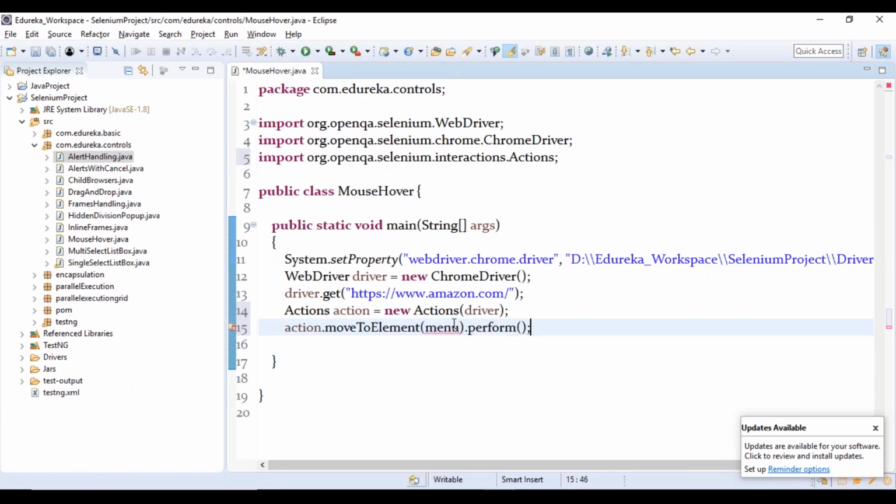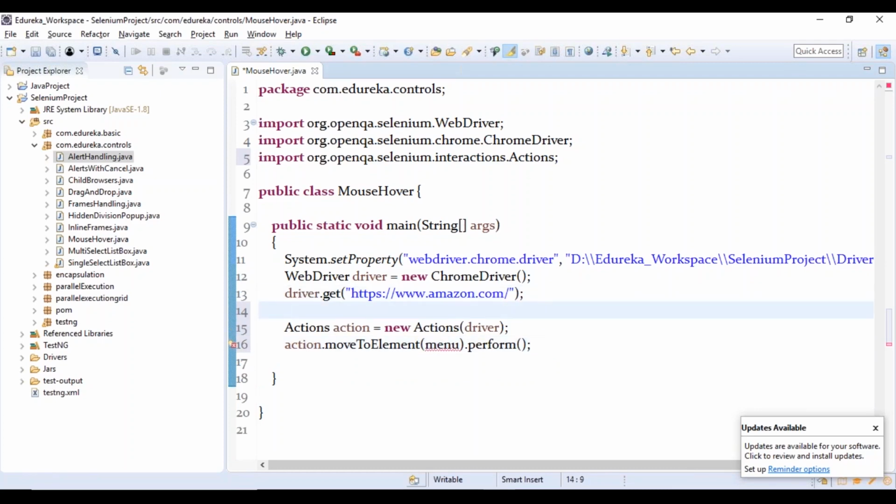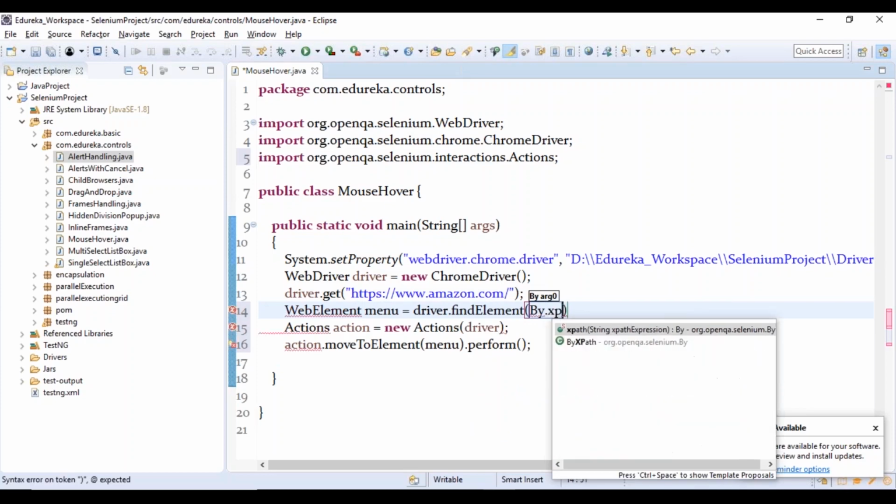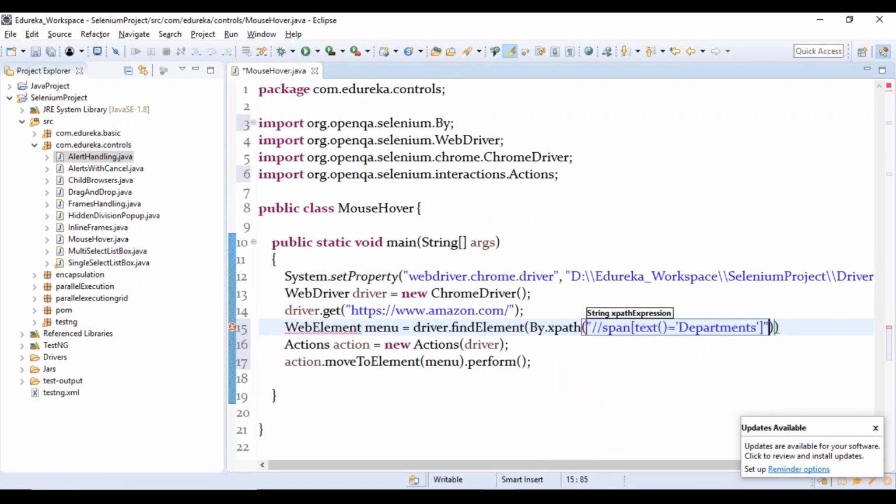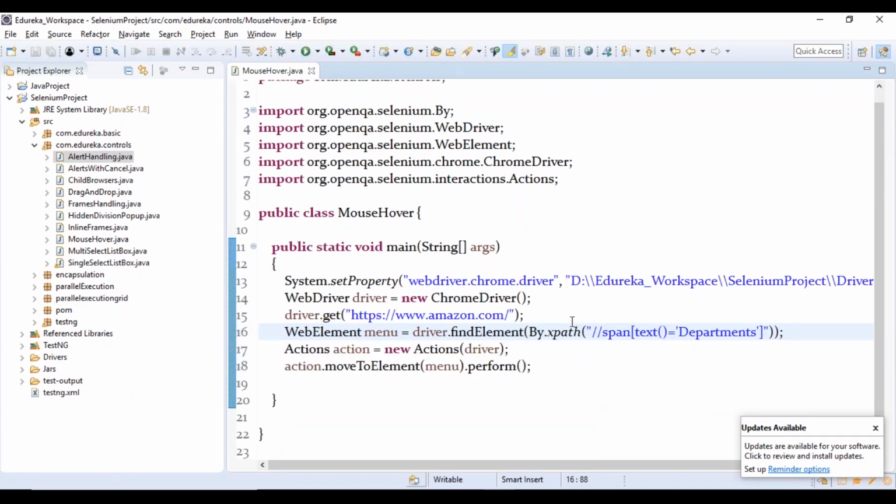So how do I get this menu? First, I'll have to identify that element, right? So how do I identify? WebElement menu is equal to driver dot findElement by dot xpath, correct? So I'm going to pass this xpath here. So let me import this WebElement as well, right? So this is done. So now, after we have identified this element, we are going to mouse over on it. So your moveToElement function is going to mouse over. So moveToElement is nothing but your mouse over. So let me run this.